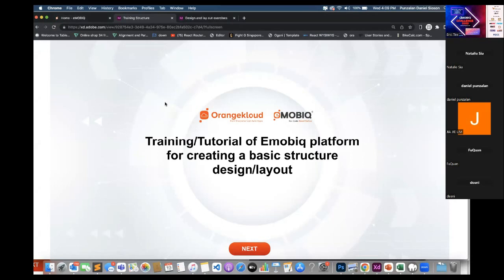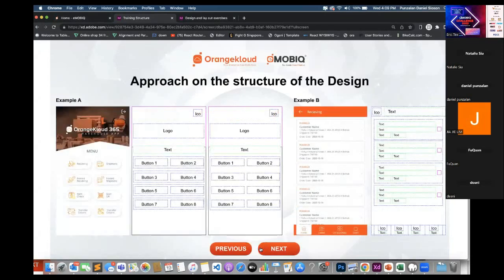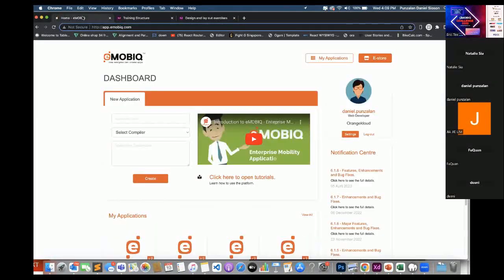So this is our training tutorial of the eMOBIQ platform for creating a basic structure and design layout. Here's my approach on creating a layout or structure and design. Imagine all of these broken lines are the panel component. I'll show you on eMOBIQ. You can follow me if you want.